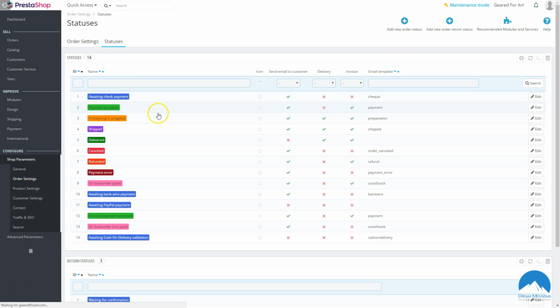This is your order statuses, and you can create as many custom ones as you want. These have emails attached to them, and it'll send email to the customer. This is the delivery slip, or this is the invoice. And then from there you have your different order statuses. So this, awaiting check payment, if you allow people to send you checks. Most people don't do that. No one buys with check online unless you're maybe in a more business-to-business scenario.